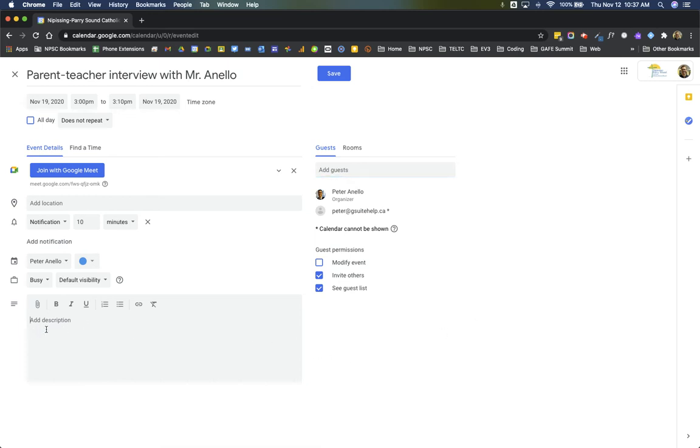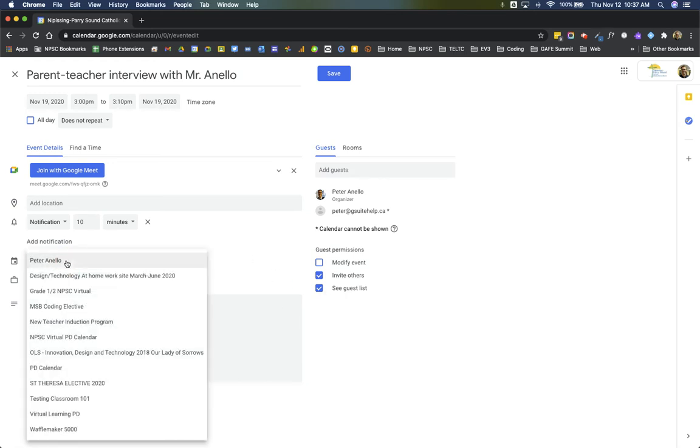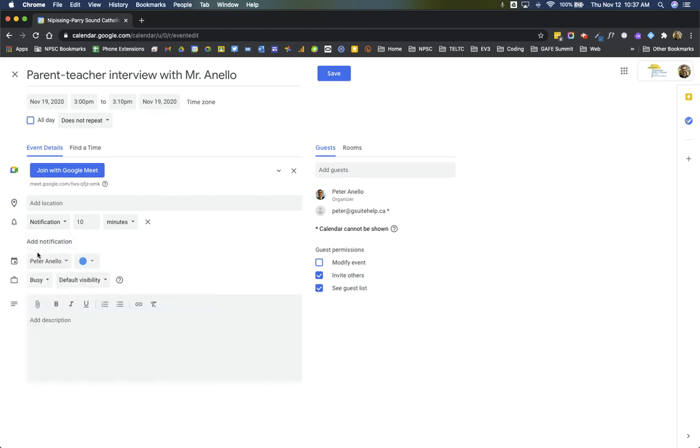And then you can add a description if you'd like. And you're just going to make sure that it's set up to your default calendar. So you might see calendars for different Google Classrooms or PD calendars if you're in them. But make sure it's set up to your default, your name as the calendar.